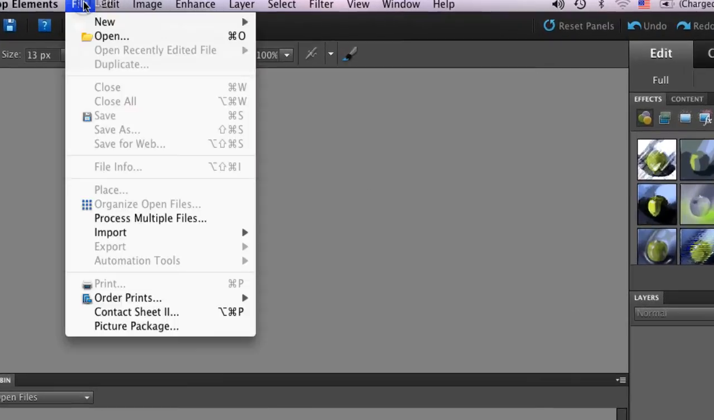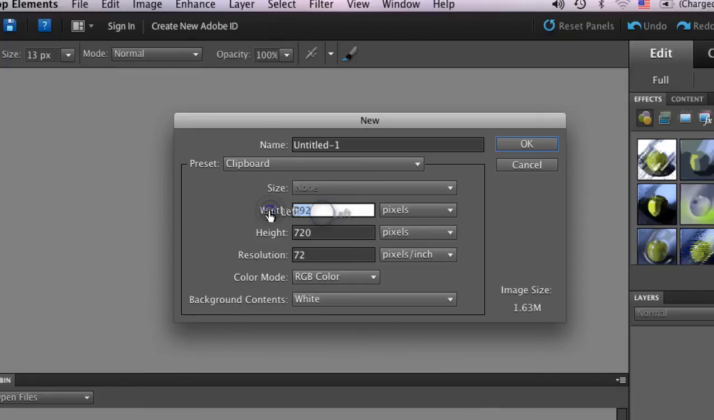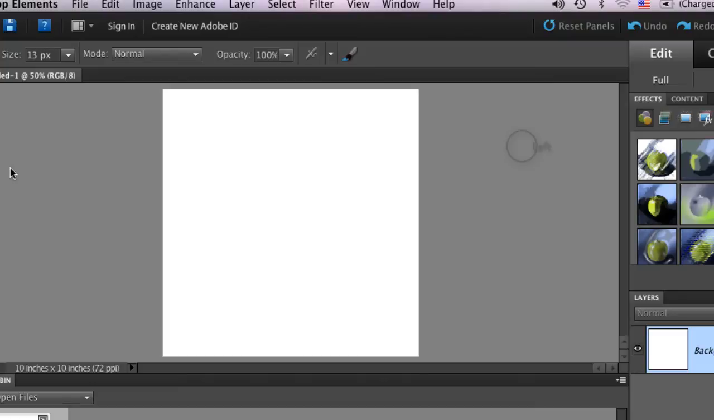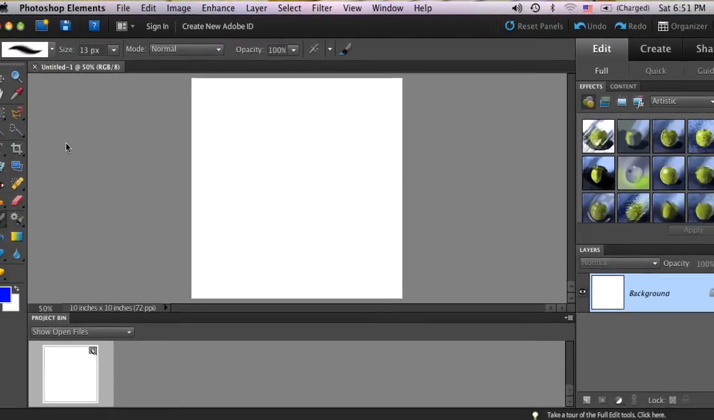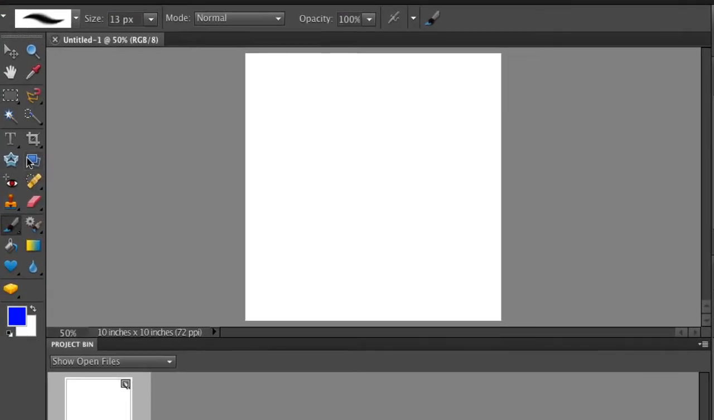And so we're going to open up a new file. Just open up new and then blank file. I'm going to make it so it's 720, so it's a square, and click OK. And then once in here, we'll just show you how to use some of these tools.